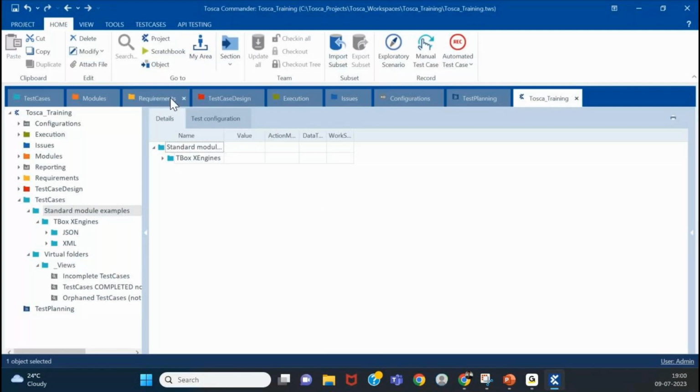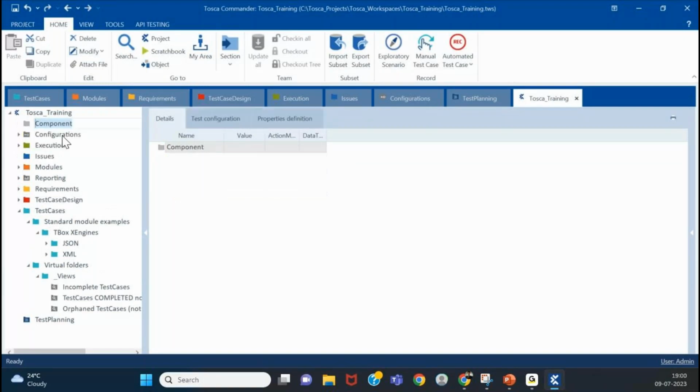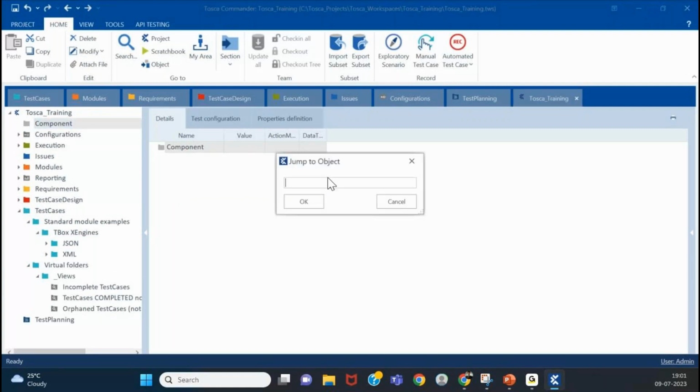Now, the third option you can see is the object. Object is nothing but everything that you see in the Tosca workspace, right? For example, this is a folder, or if I create any particular folder from here, it's a component folder. Everything is an object in Tosca. That's where the object comes in.